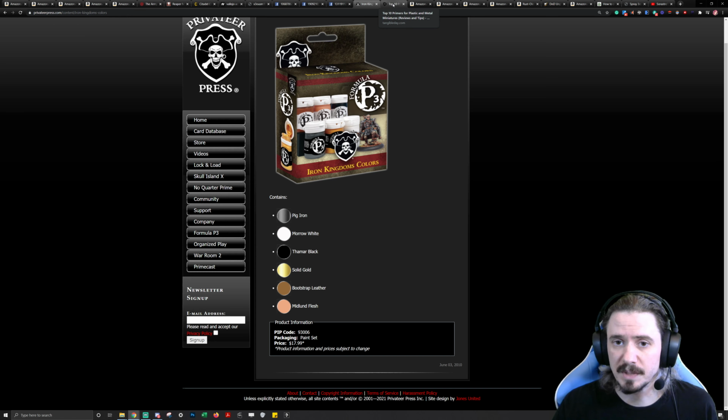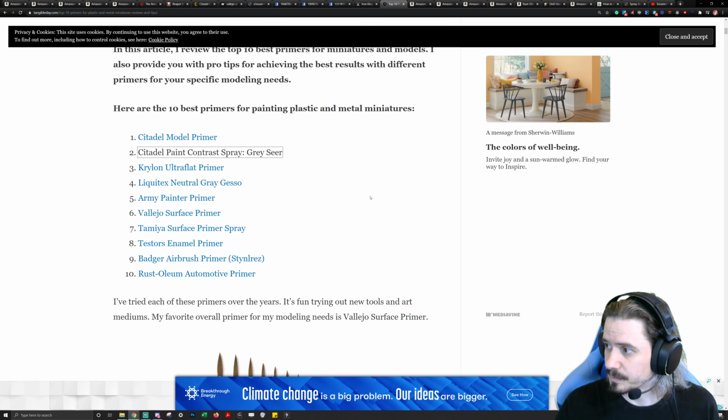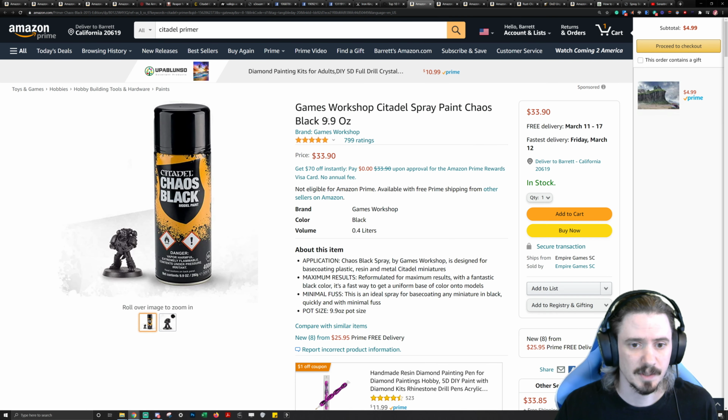What about miniatures themselves? What do we do about the miniatures themselves? We want to have miniatures to paint. What are we going to do? Well, if you have miniatures, before you put paint on the miniatures, you're going to want to make sure that those miniatures are primed. I'm going to link to this. It's a top 10 primers for plastic and metal miniatures article. It's very, very informative. We're not going to talk about all 10, but we will hit some of them.